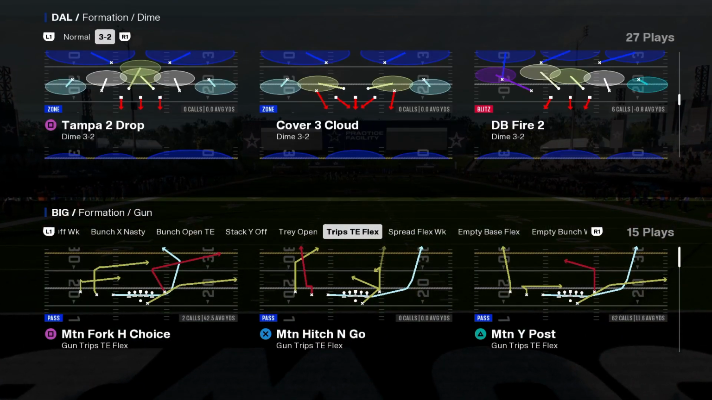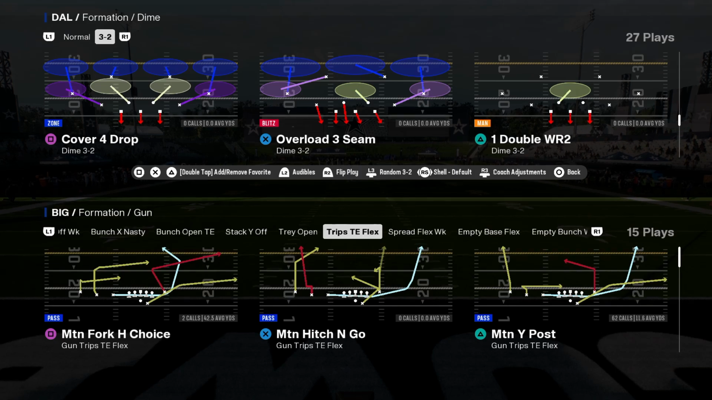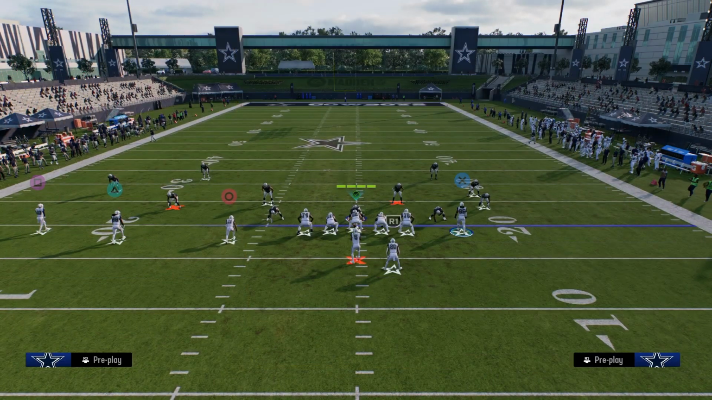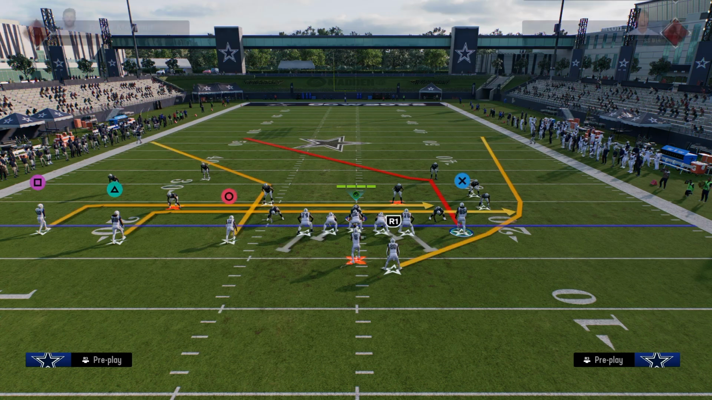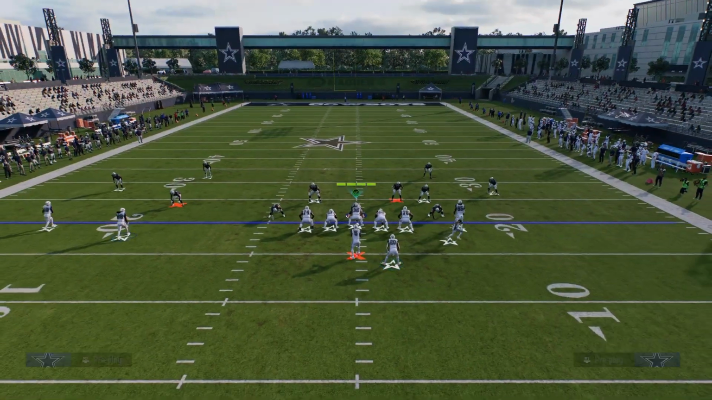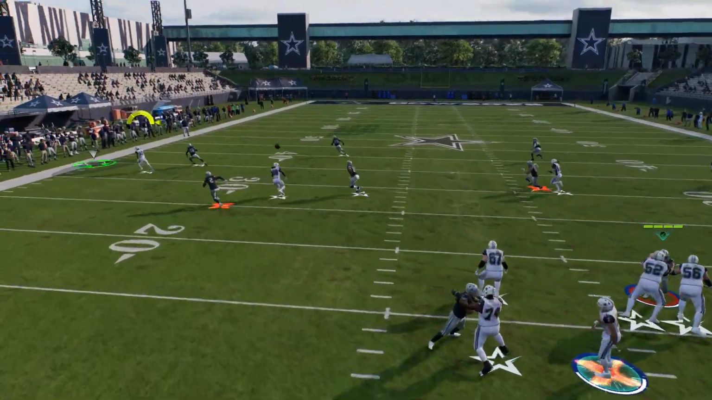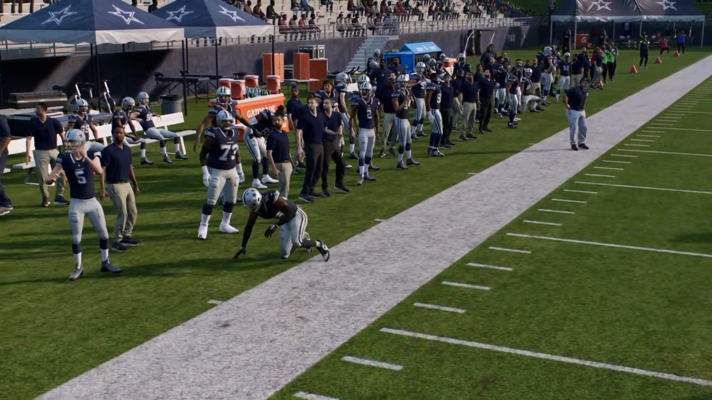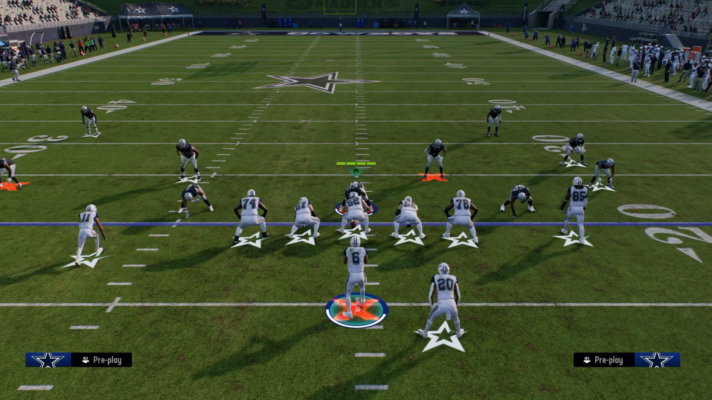One of the things that's really cool about this play or this setup that I'm showing you here is the curl flat will reroute this middle trips receiver. So you'll see he'll watch this left side. He'll press him, and then while he's pressing him, this is wide open. So again, the best way to counter that is just a 10-yard curl flat.